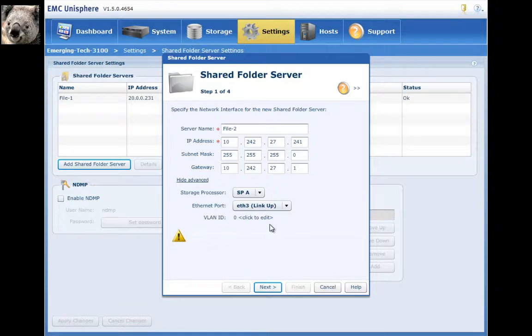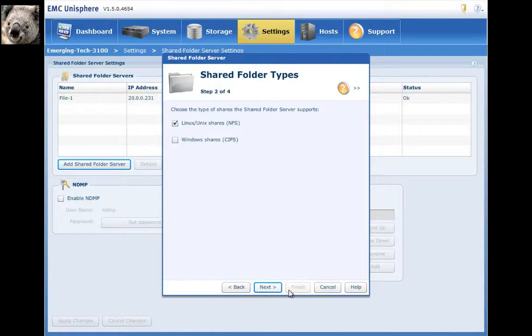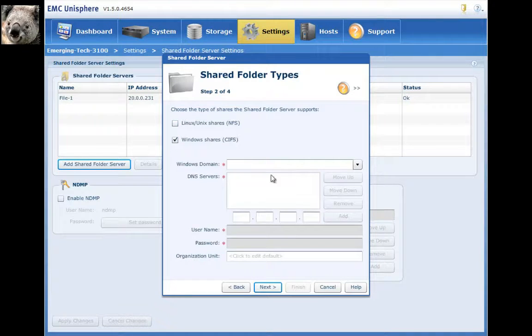That interface is going to be connected to my IP address that's on the same subnet as my Windows client. This time I'll enable the CIFS protocol and disable NFS. I need to specify what domain I'm adding this to. My domain is called demo local. And I need a DNS server that can resolve that domain. So why not just give it the domain controller itself?